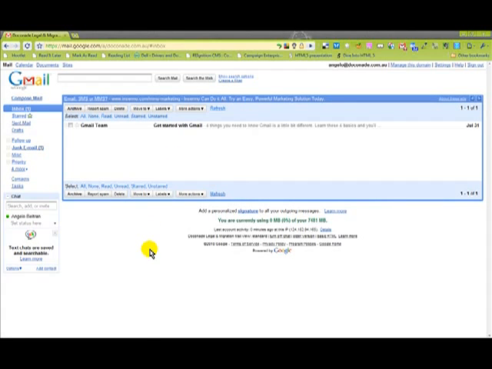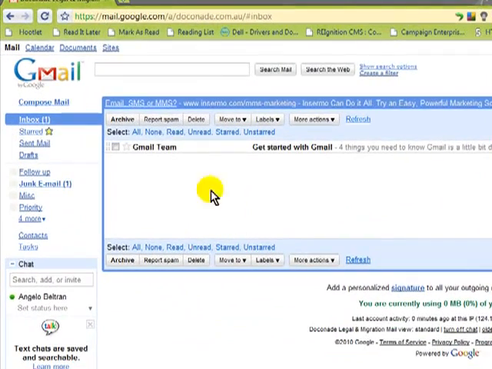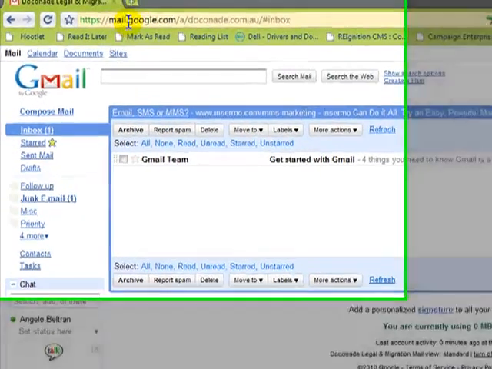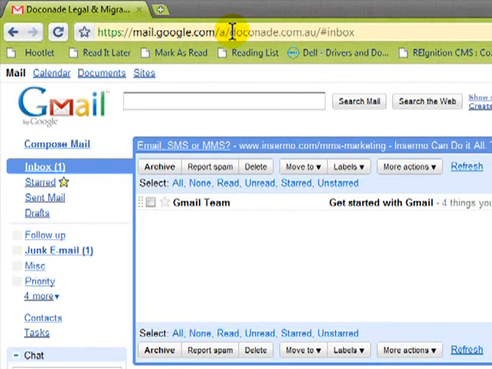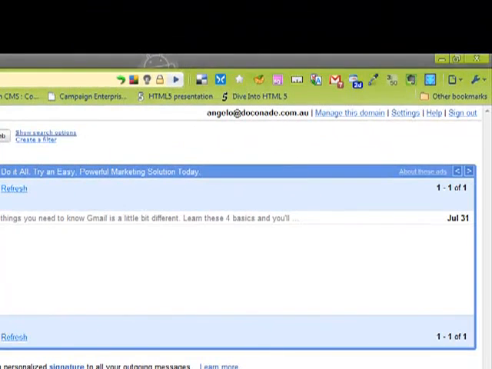Hi guys, in this tutorial I'm going to show you how to access your Google Apps Gmail account using Microsoft Outlook 2007. So the first thing you'll need to do is head on to mail.google.com/a/ whatever domain name that you're using for your Google Apps account. In this example I'm using docane.com.au.